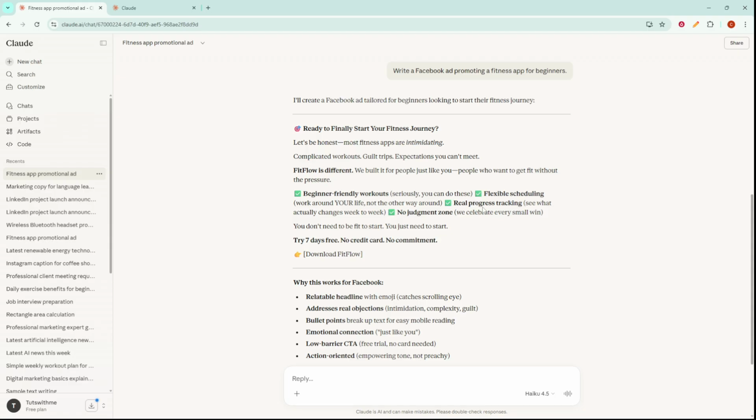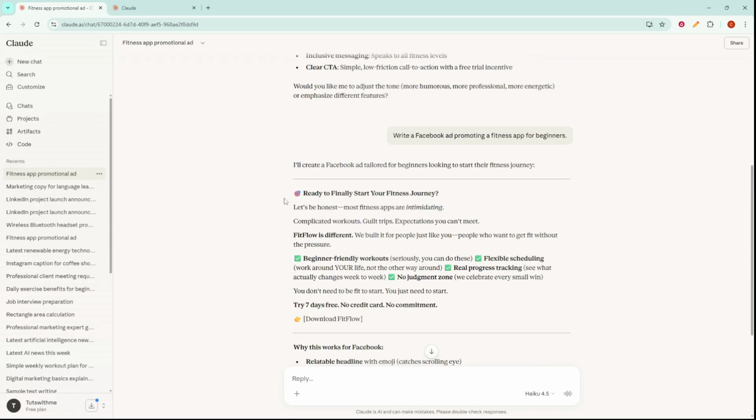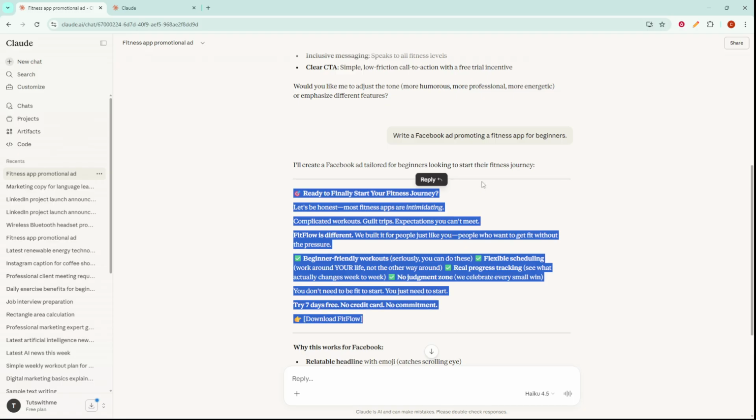Once the ad copy looks good, I can copy the text and use it in my advertising campaign. And that's it. I've successfully created ad copy using Claude AI.